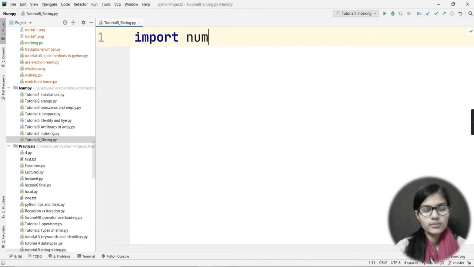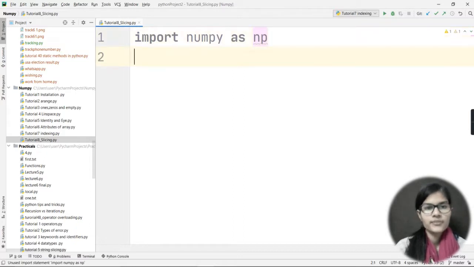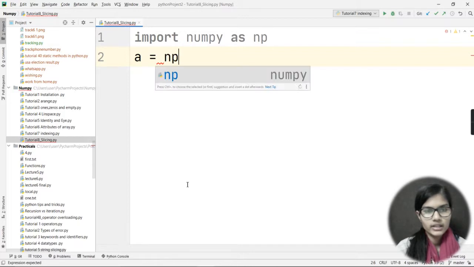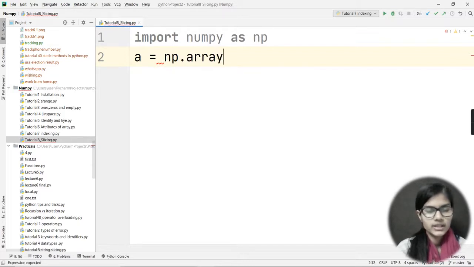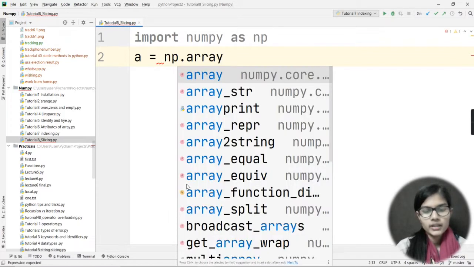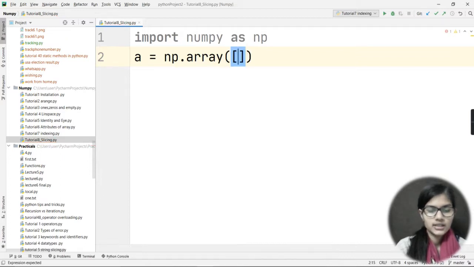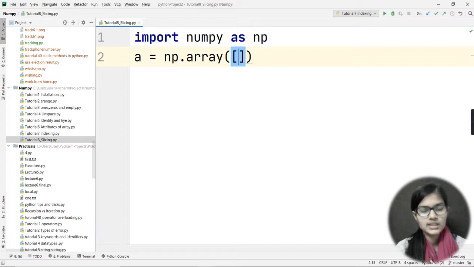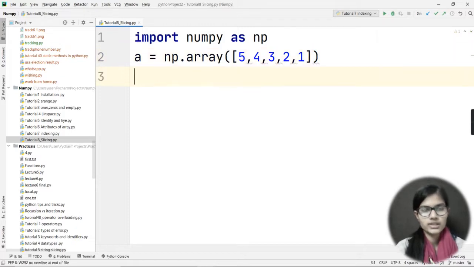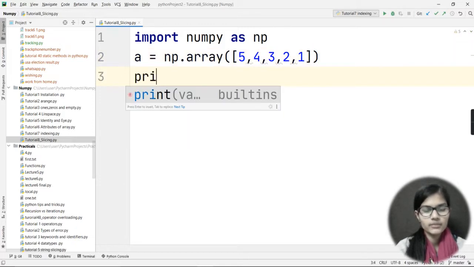So I'll be writing import numpy as np. This np is basically a short form, right? Now what I will be doing, I will be making an array. A is equal to np.array, right? And now in brackets I would be giving a one-dimensional array, the same array which we have just taken before. That would be 5, 4, 3, 2 and 1. So this was the array which we have given in the example, which we have seen manually, right?